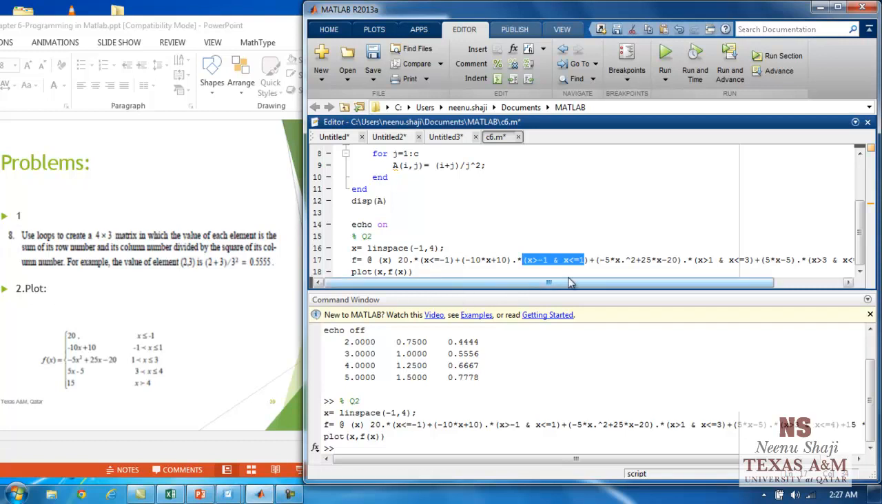But if we have a value that falls between, let's say, -1 and 1, so for example 0.5, so is 0.5 less than or equal to -1? No. So that part will be evaluating to 0. Is 0.5 between these, -1 and +1? Yes. So -10 will be multiplied with 0.5 and then added with 10. So that will be the value of f of 0.5. And the remaining part of the function will be always 0.